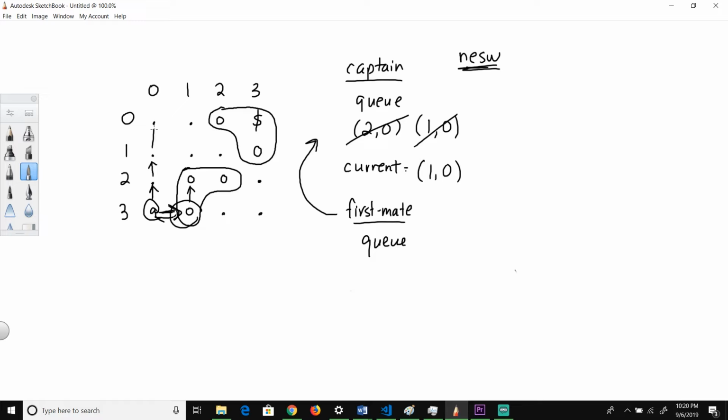For 1-0, we look to the north, we can add 0-0, that's valid. We can also add 1-1, that's also valid. The south and west, there's nothing, so we're done here. Next up in the queue is 0-0. To the north, there's nothing. To the east is 0-1, so we can add 0-1. Southwest, there's nothing, so now we have 1-1 as our current.